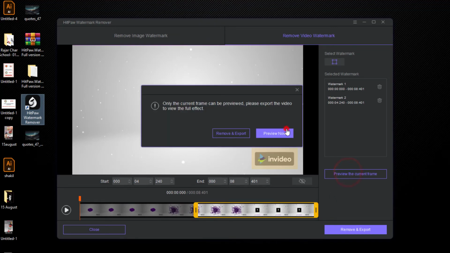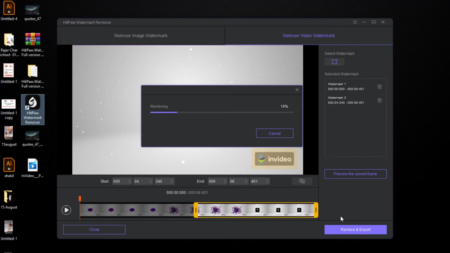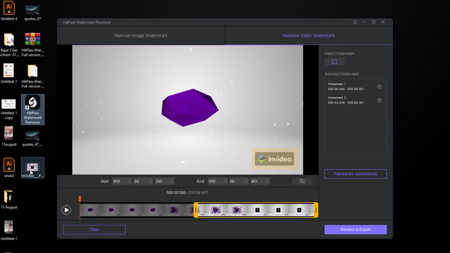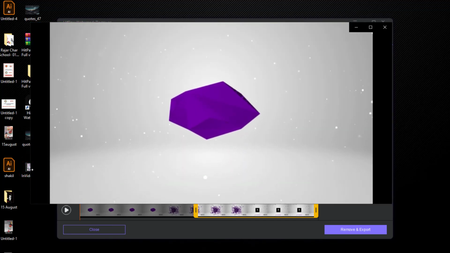If you confirm, select Remove, then Export. Look, it has been removed.